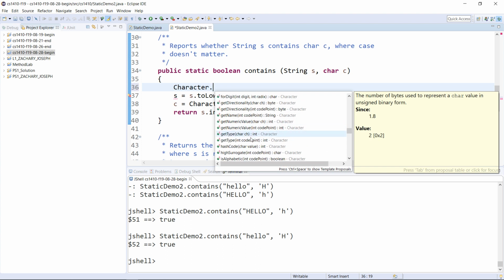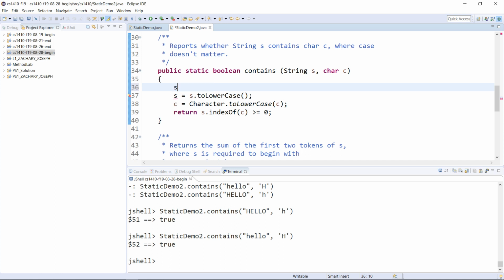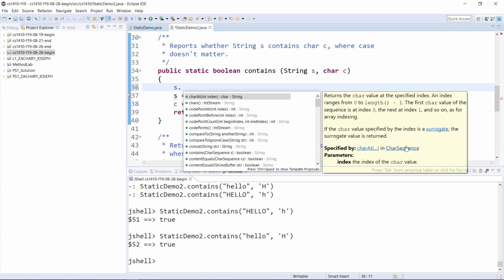If you want to know what hashCode does, you click on it and it shows you what hashCode does. Same thing, if you've got an object and you want to know what methods you can apply to it, you just type the object dot and you see the methods. You're essentially reading the documentation, but you don't have to leave the Eclipse window to do it.